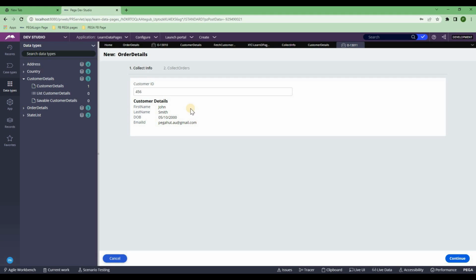Once it's loaded, going forward, whenever you refer to this first name, that doesn't mean that it will load all the time, right? It will only load once. Now I hope this is clear.